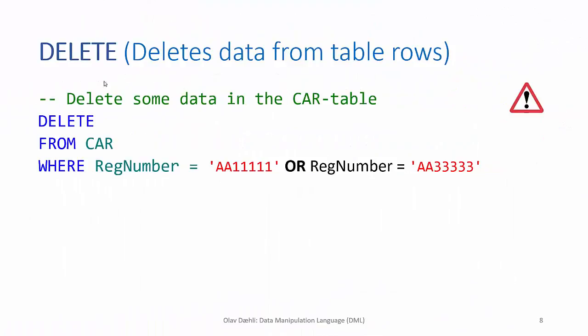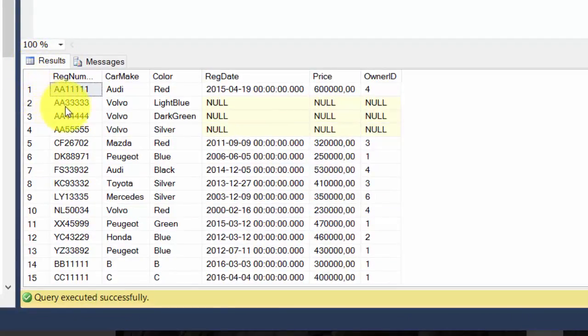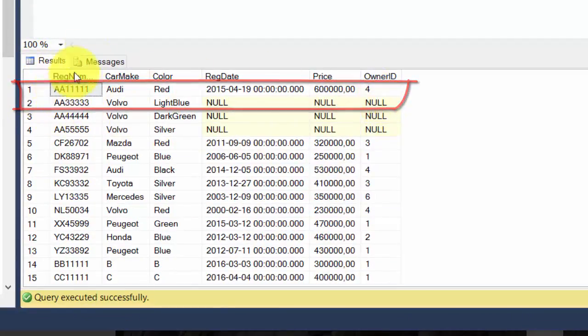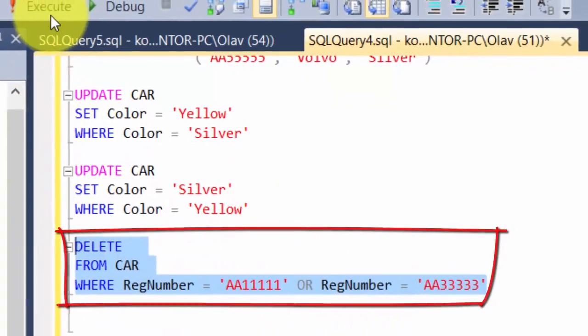When we need to delete one or more rows from a table, then we use the delete statement. And we specify from which table we want to delete the rows. And we can also use the where statement to do a selection of what data that are going to be deleted. And then we can also use or, and, or these logical functions. So in this case, we will only delete the rows where the reg number is this one or this one. And I can see in the car table that this will be these two rows.